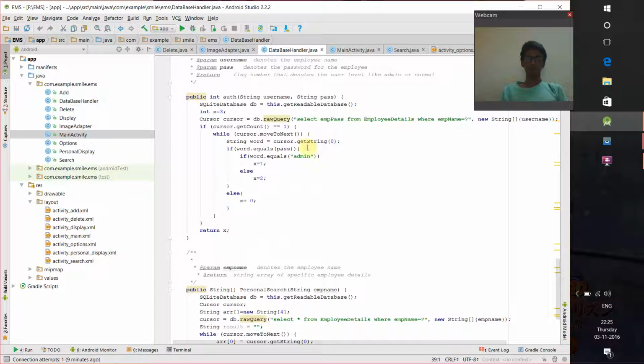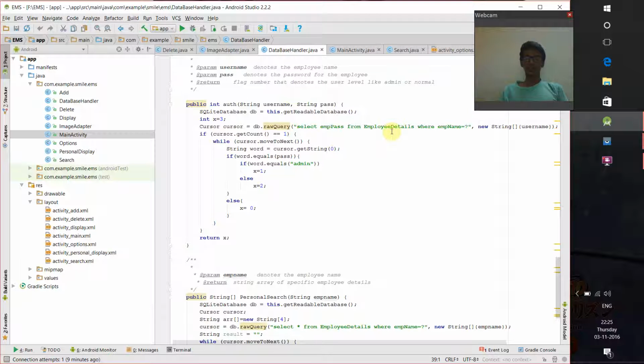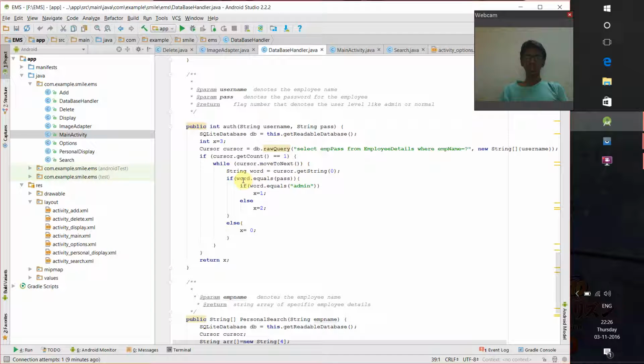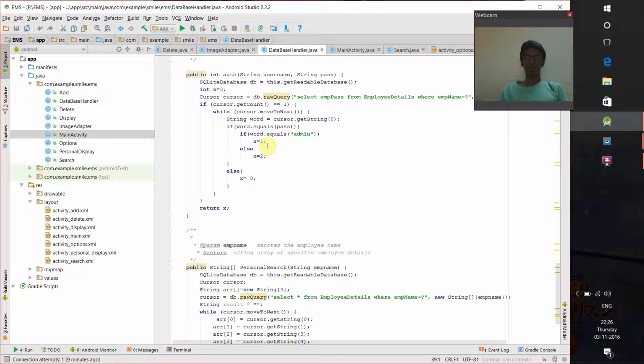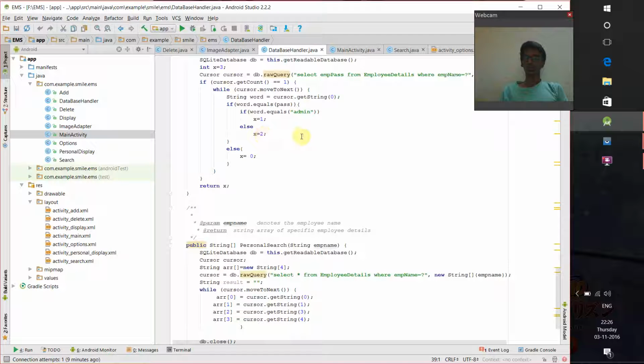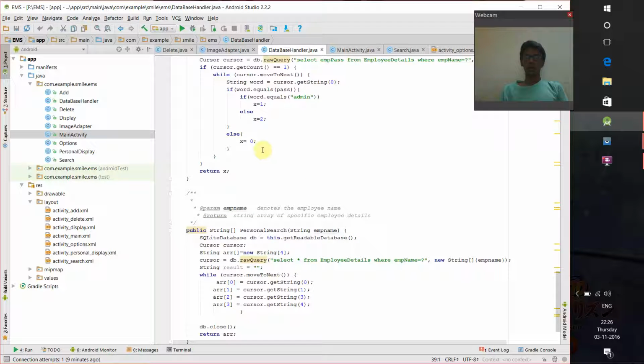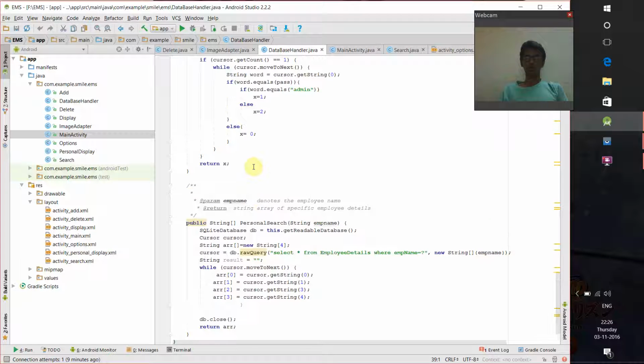And then for authentication purposes, there are three kinds of authentication: the people who are not logged into the system, who do not have access to it; the people who have admin permission; and the people who can just see the details. If the password is equal to admin, it will give you first level permission, which is admin. And if not, it gives you second level permission, for the normal people. And if not, it goes to unauthorized users.